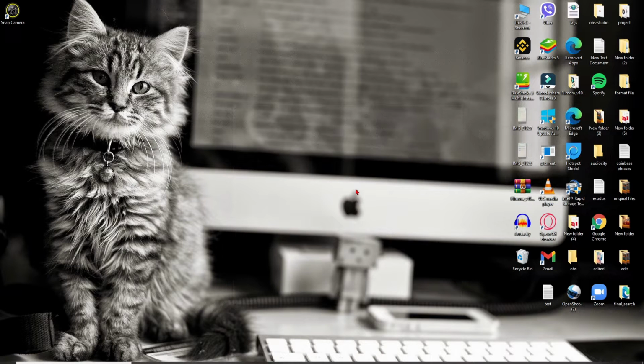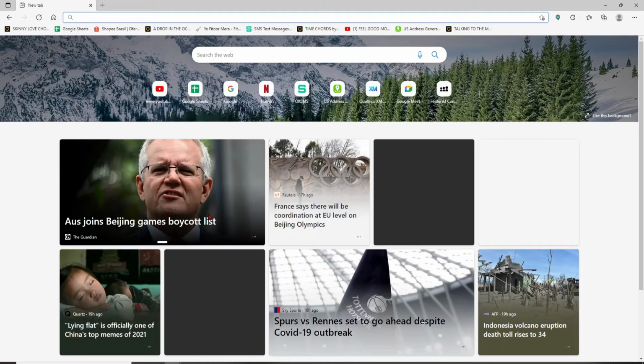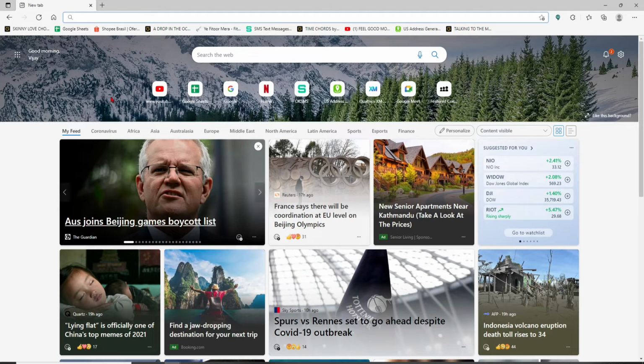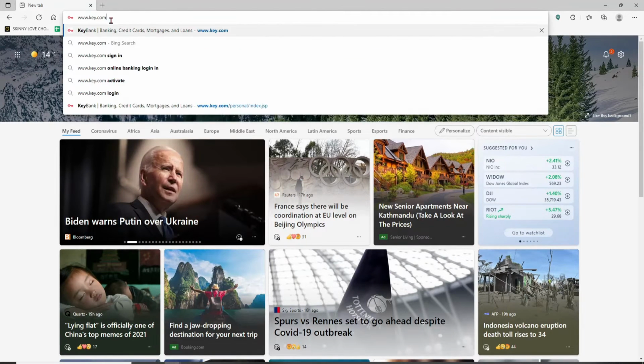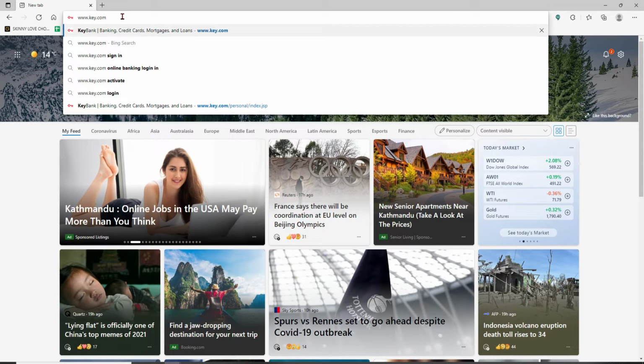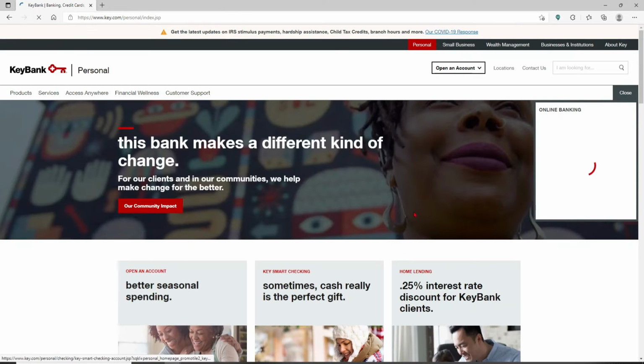Open up a web browser to begin. You can open up any web browser of your choice. Now, go to the address field at the top of the screen and type in www.key.com and press enter. You'll end up in the main homepage of KeyBank, which looks like this.